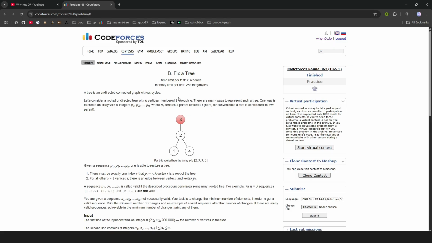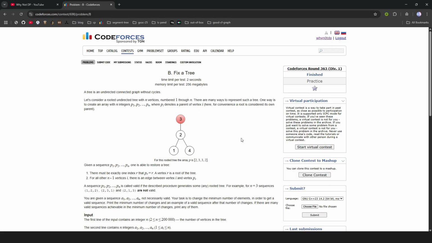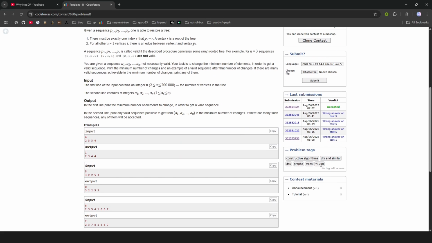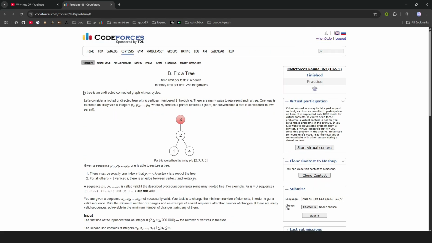Today in this video, we are going to learn about this question that goes by the name Fix a Tree, and it was asked in Codeforces Round 363 Div 1, and it is rated 1700. This problem will utilize the concept of functional graphs and cycle detection in a graph. So let us start reading the problem now.